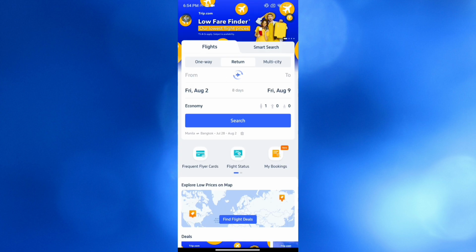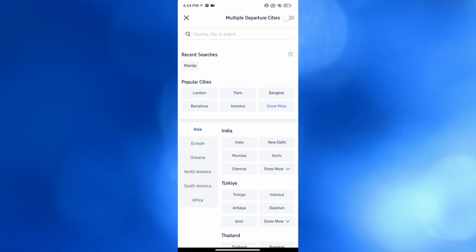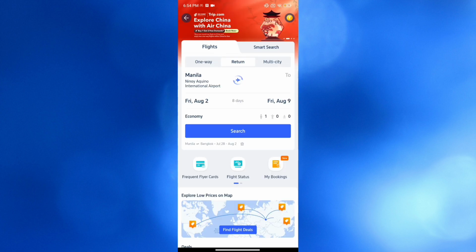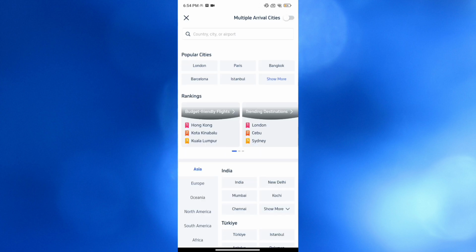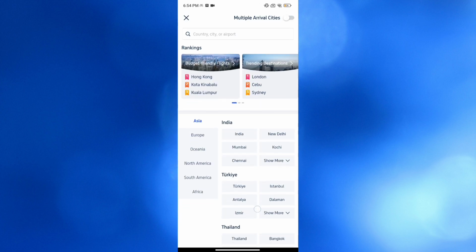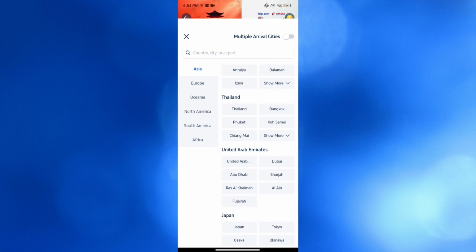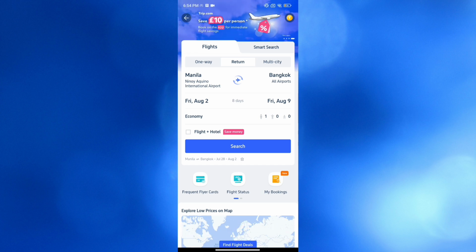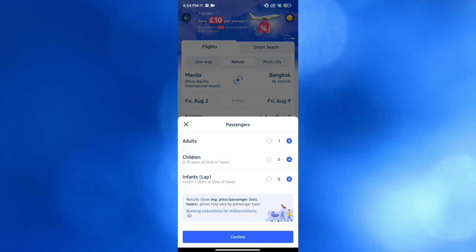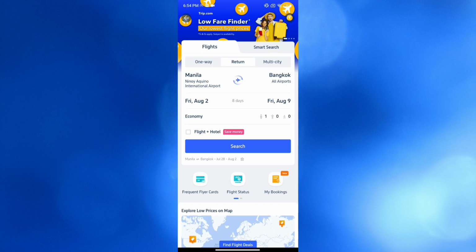And after that, just choose where you came from. I'm going to select here Manila City, in which it will show us different kinds of airports, and also your destination in here. We have here Asia, India, Thailand, UAE, and many more. But in those options, I'm going to choose Bangkok. And from here, you could also add the passengers by clicking this one, where you can simply add the number of adults, including the number of children, and even infants.